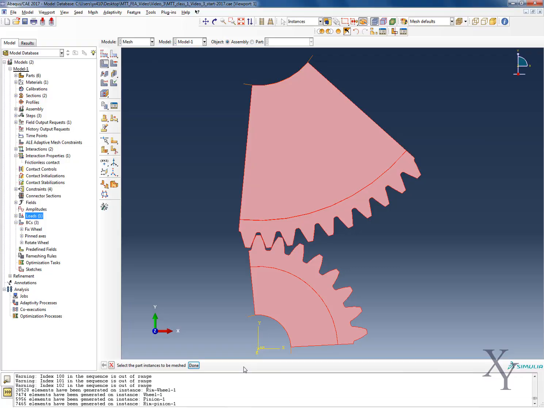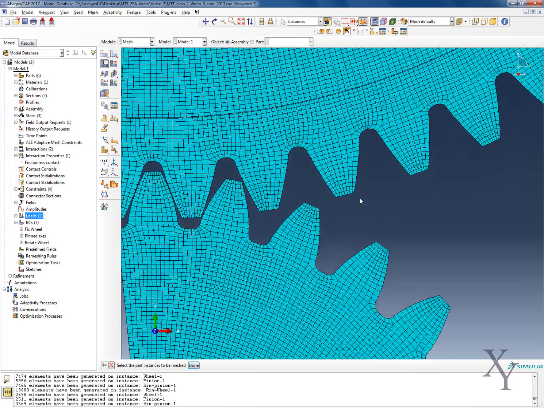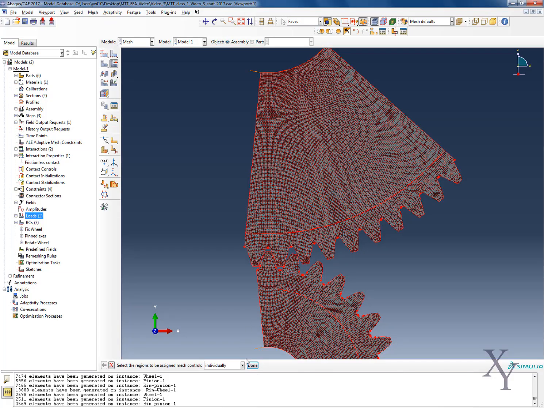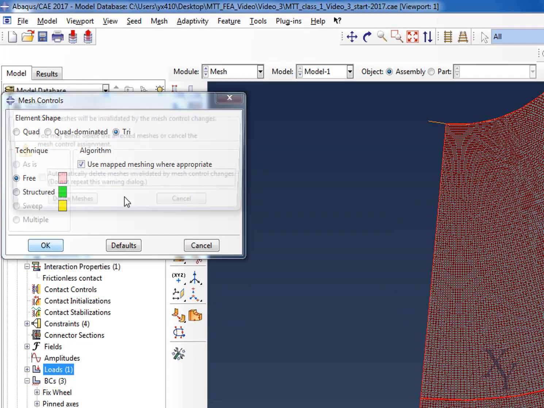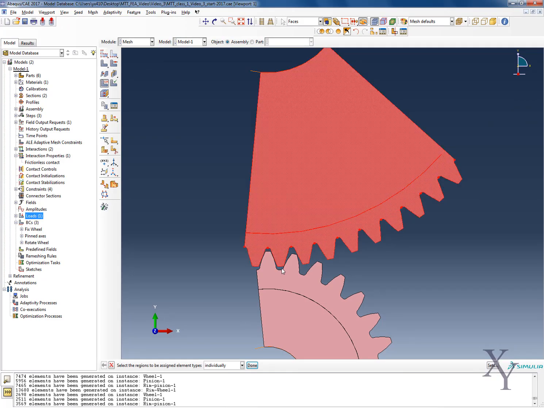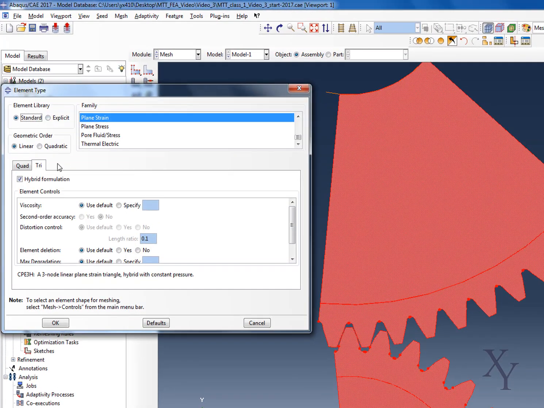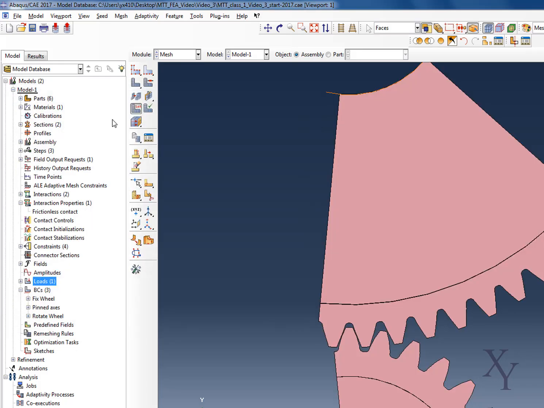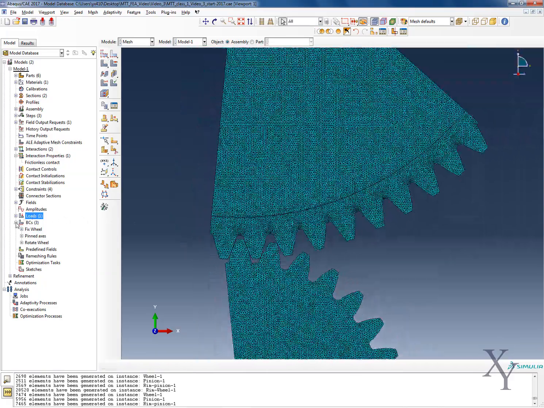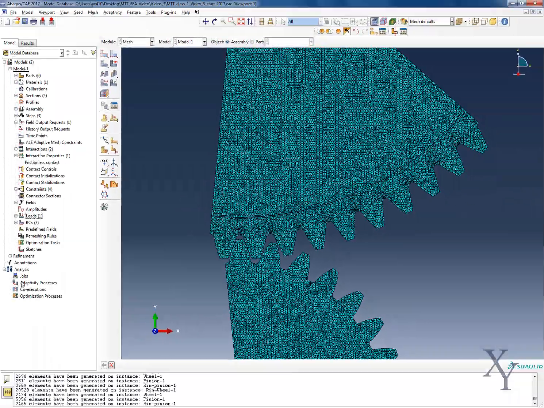Now I would like to use the triangular one. Currently it shows the quadrilateral mesh, but I prefer using the triangular one. Okay, let's go back and delete it. Redo the same things. Okay, CPE3H with plane strain. So we got the mesh now. We can check briefly, it's roughly okay because it's rather uniform.